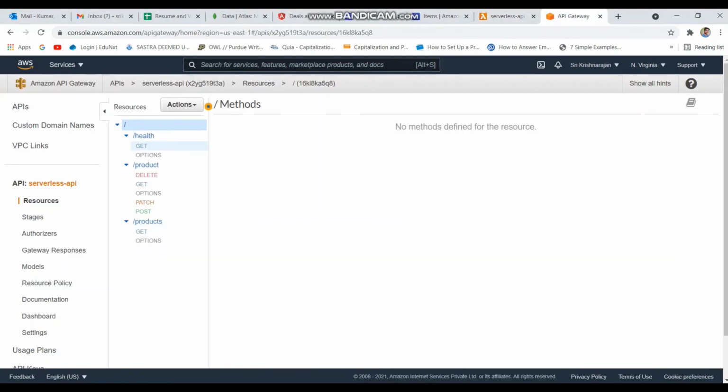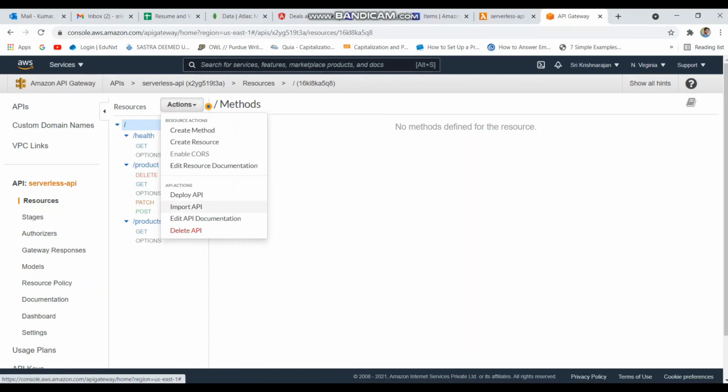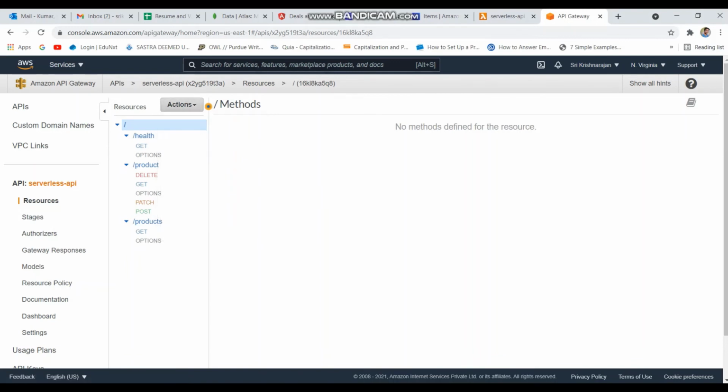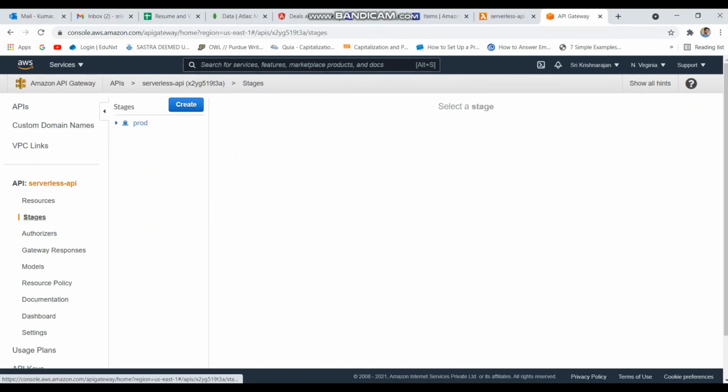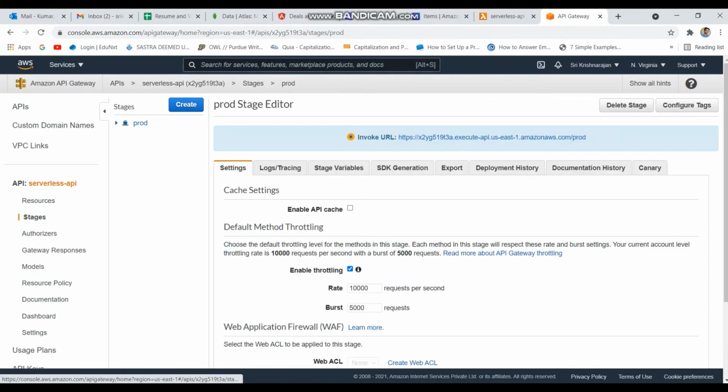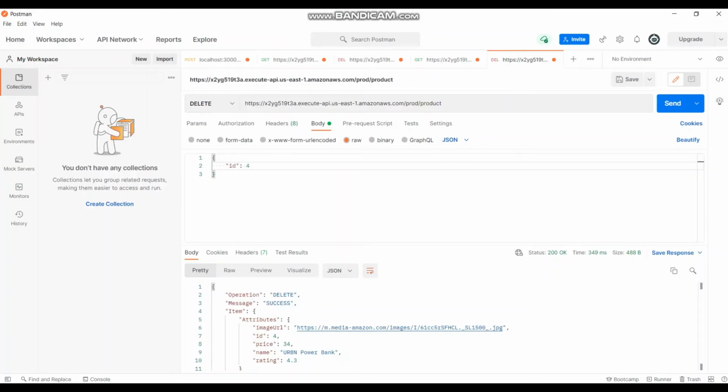Now in the API Gateway, I have created these resources using Actions, Create Resource, and a method using Create Method, and I deployed the API using API Actions, Deploy API, and then in the stages you can see I have created a prod stage. If I click on that, I have copied this invoke URL, and now I go to Postman.